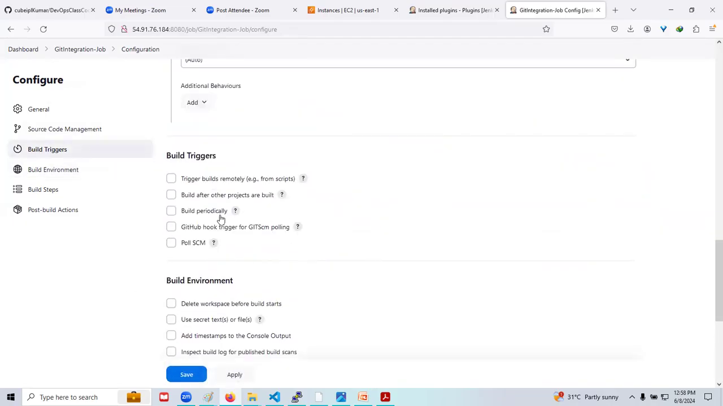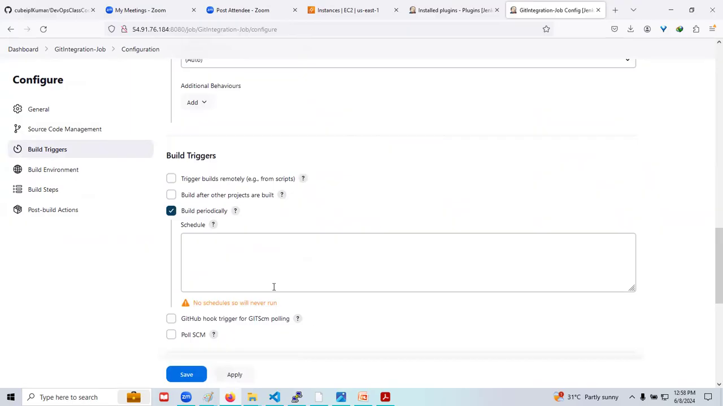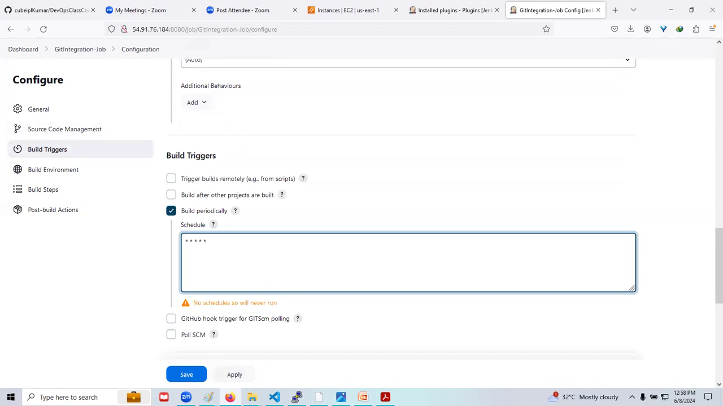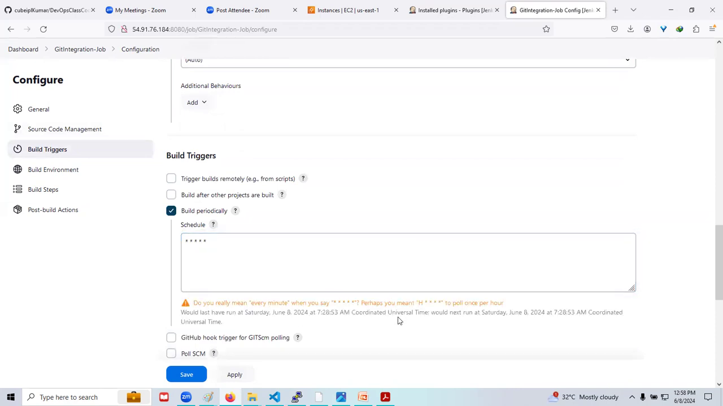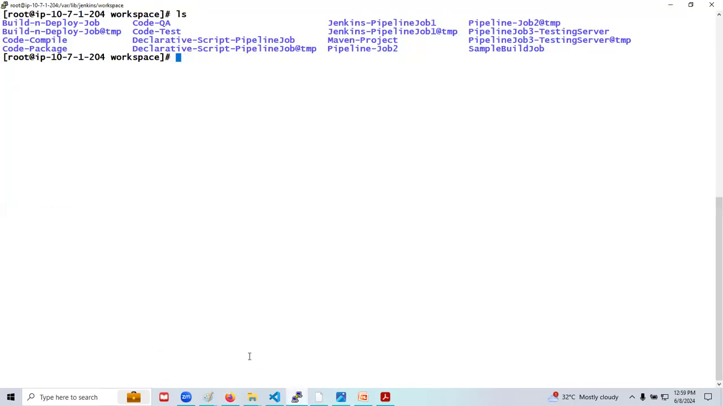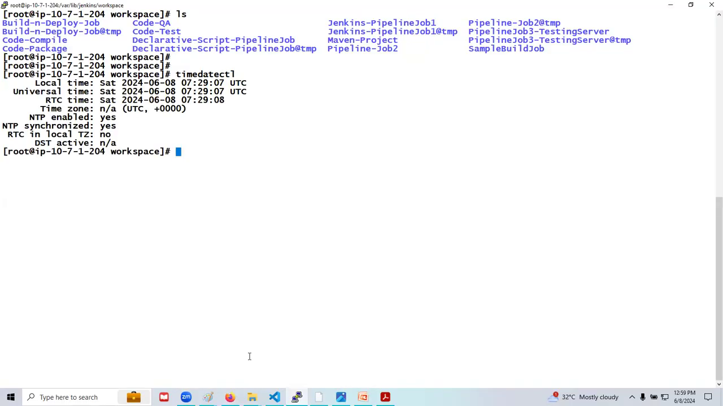if I want to build it periodically, here we have the 5 star marks. 5 star marks in the sense means every minute. Every minute, no developer will commit the code, right? So before this, whatever the time is, I need to change it here. timedatectl. This is a different time zone, right? I need to make the change here. List.